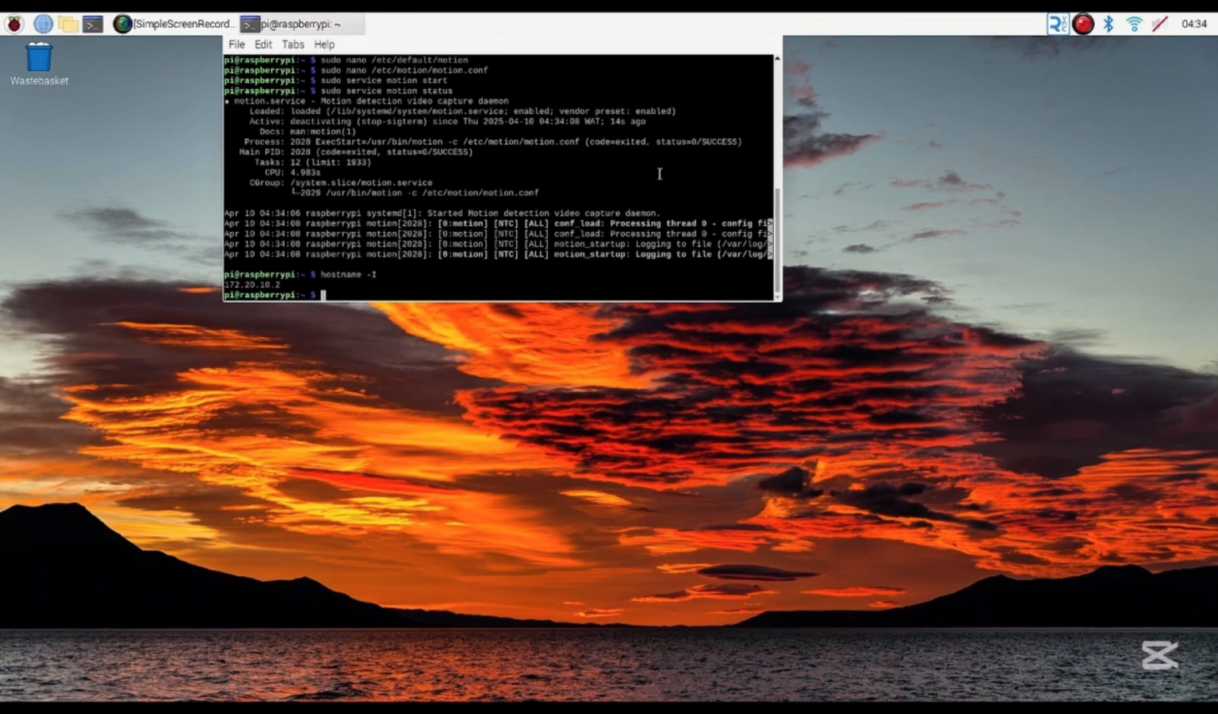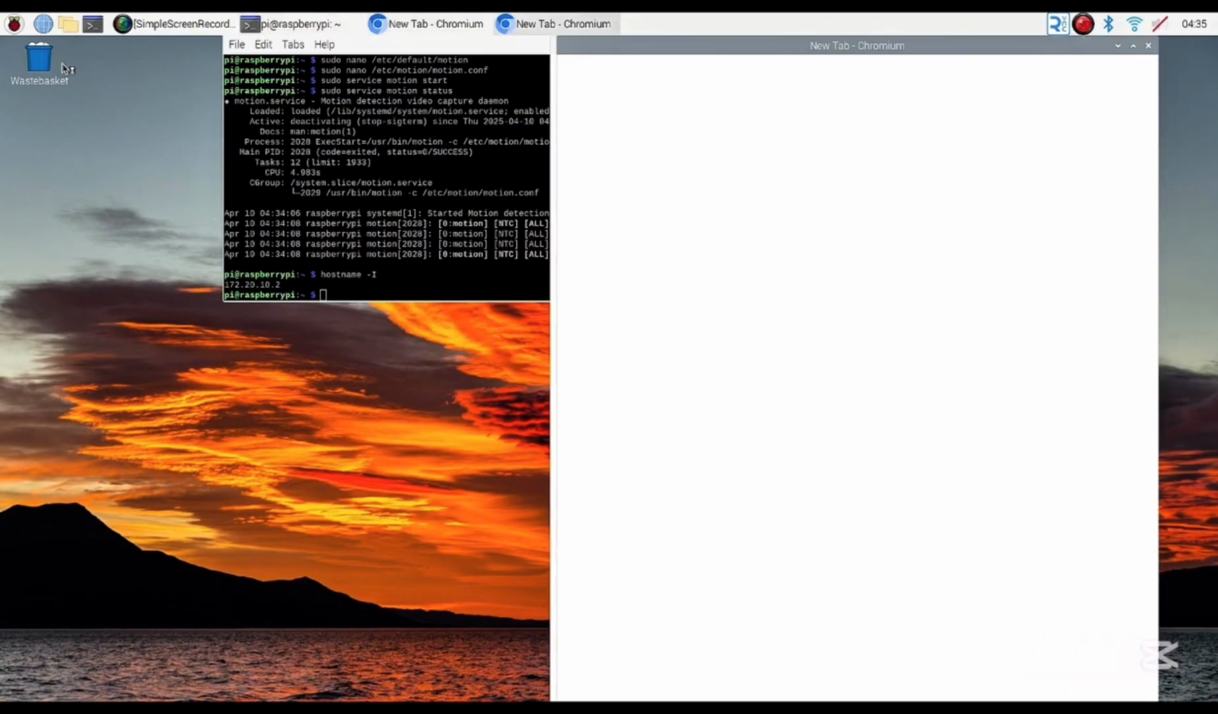So since it's running now, I want to check the IP address that I can access it from using the command hostname -i in caps would give me that. I'm going to start up the Chromium browser and check that out to see if the camera feed is coming up.